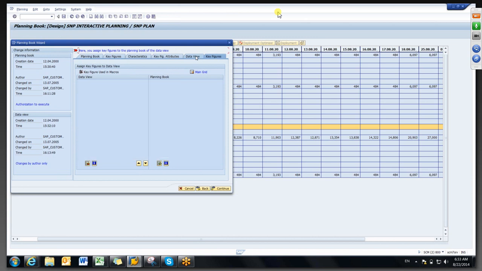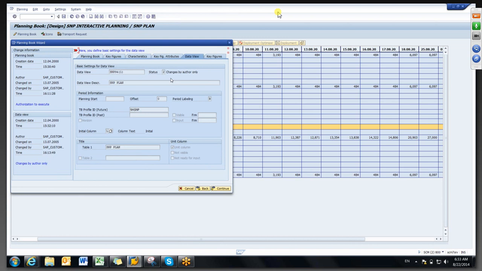Changes can be made by the author only, meaning the person who created it is the only one allowed to make changes. Here table 1 and 2 is there. This is the only one, that's why we have only one view.